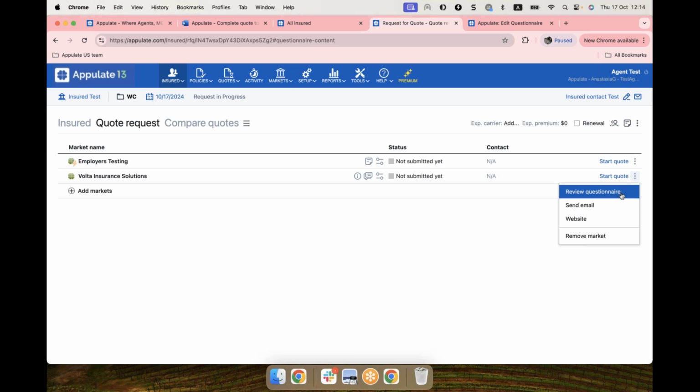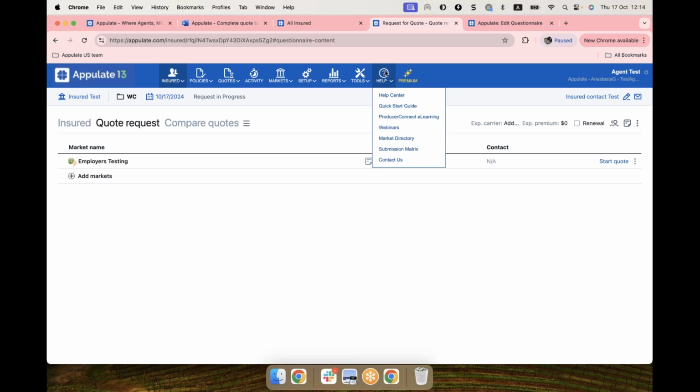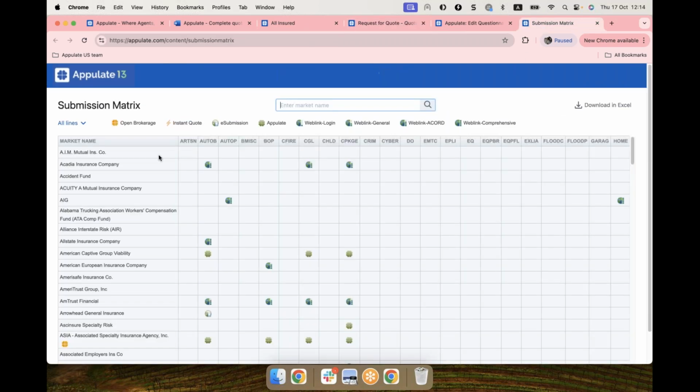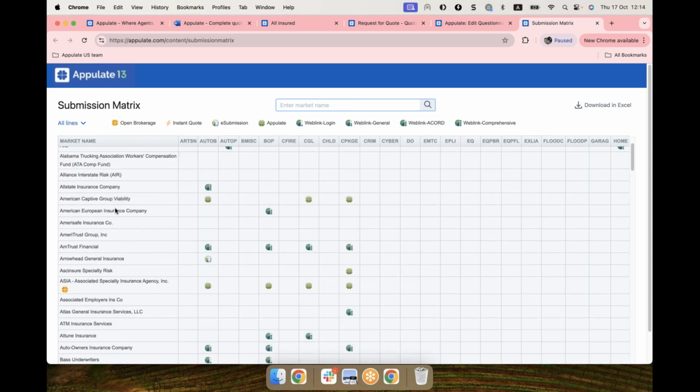Yes, let's remove another market so it won't distract us. And as for the markets, another helpful resource that you can use to get more familiar with the markets and the types of submissions they can provide is located under the help button here. This option is called submission matrix. Within this page, you can find a list of markets available for you in Appulate.